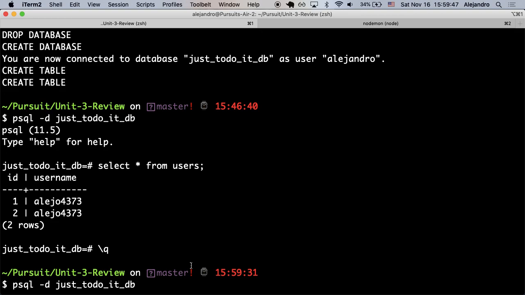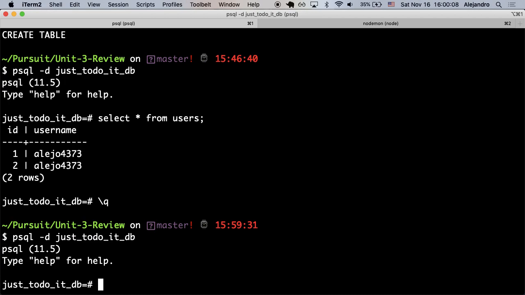So the name of the file, f is for file, and then is to seed or to basically execute a file. And then this is to connect directly to this database. And then I don't have to do \c again because I'm already in that database.